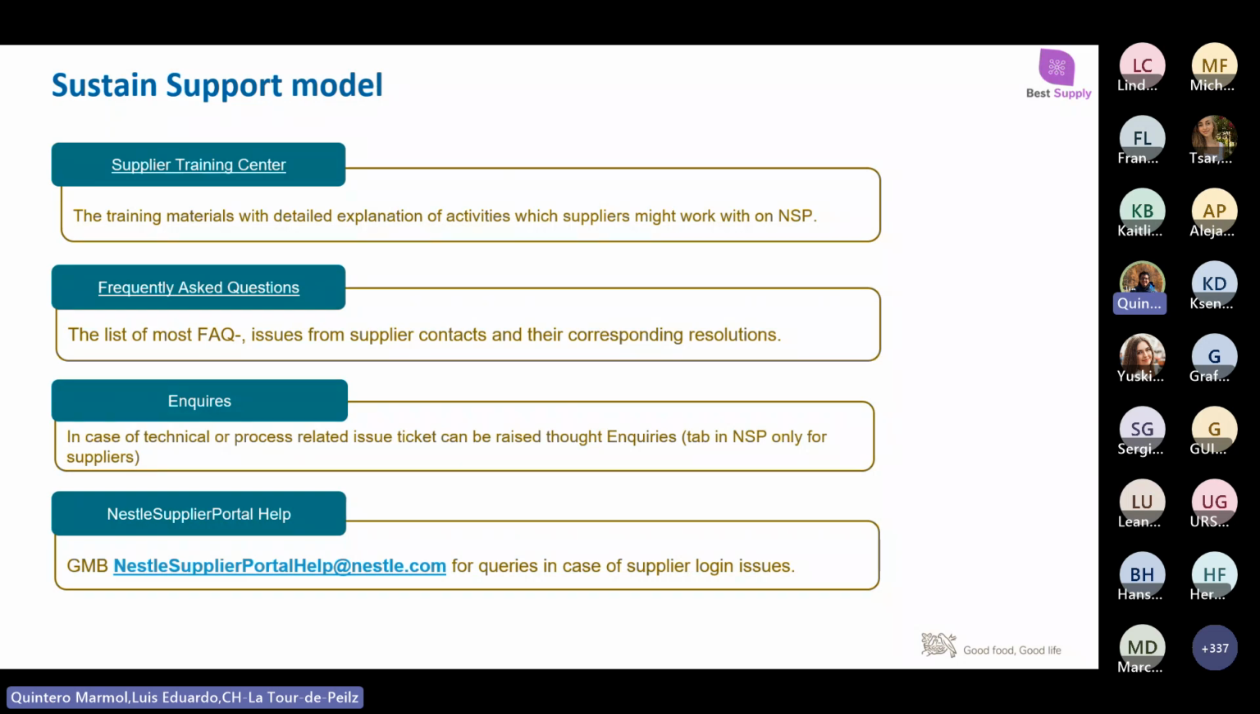The same applies to our Nestle Supplier Portal Help. We understand that if you do not have access to the portal, if you have issues with the portal, then you do not have access to the training center, you may not have access to the frequently asked questions, neither to the inquiries module. So the right way of communicating issues about the access to the portal is through this email address, Nestle Supplier Portal Help at nestle.com. And all these queries about login issues will be solved through this channel.